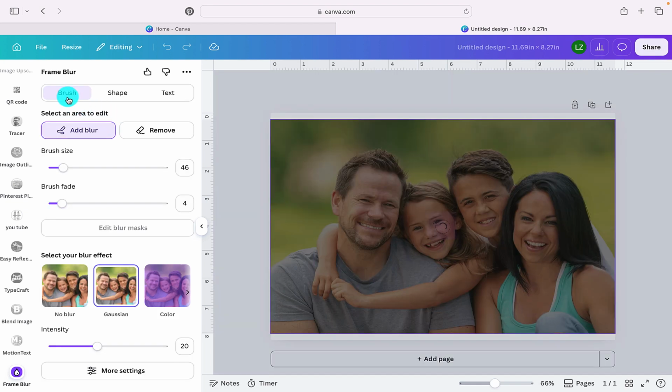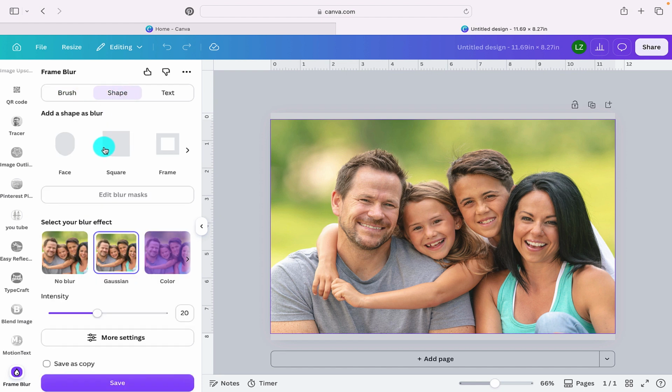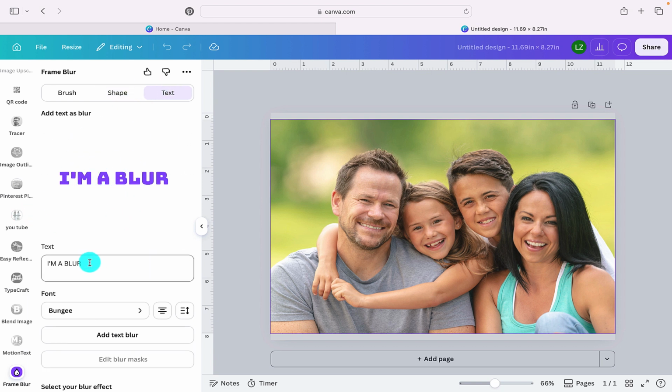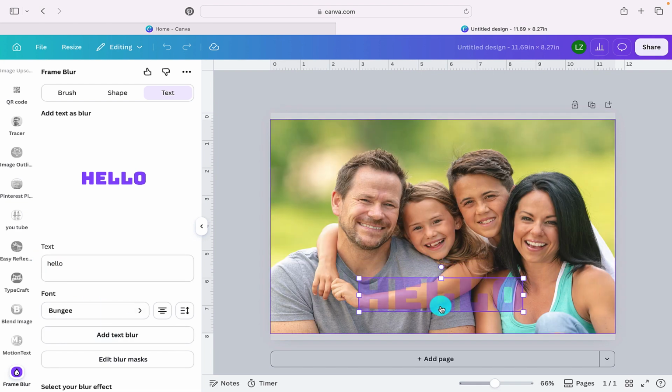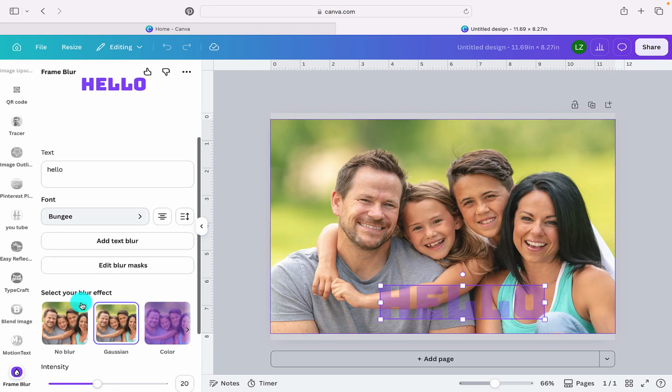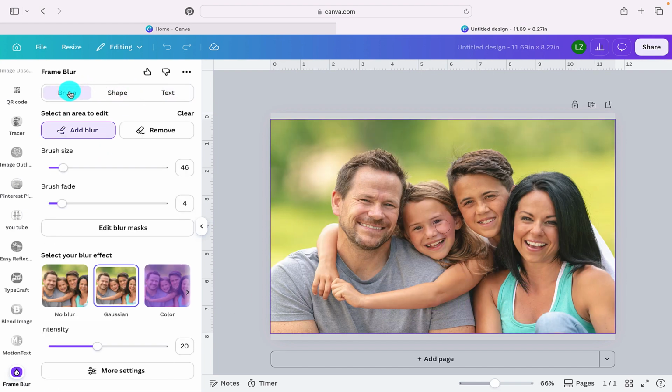We've now got some options. We've got brush option, we've got a shape option where it already gives us certain shapes like a face, a square, a frame, circle, rounded, square, triangle. Depending on what you are trying to blur out, some of those shapes may be helpful for you. And there is also a text option, so if we wanted to type in there hello, we can add blur text, and there you can see it's added the word hello and it's all quite blurred out, so that's also another option.